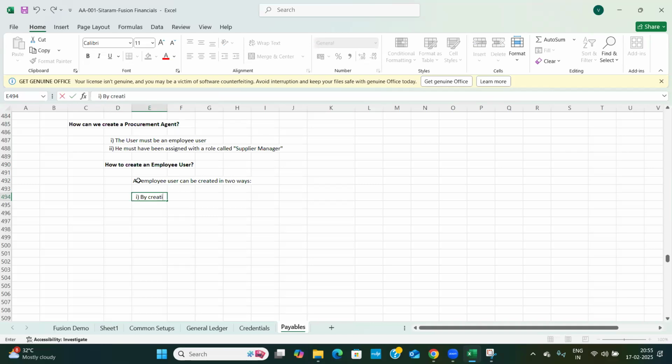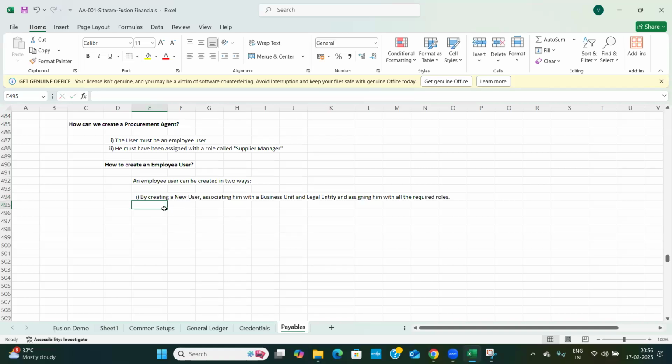By creating a new user and assigning him all the roles, associating him with a business unit, and assigning him all the required roles. That's what we can do by creating a new user. That is one method.